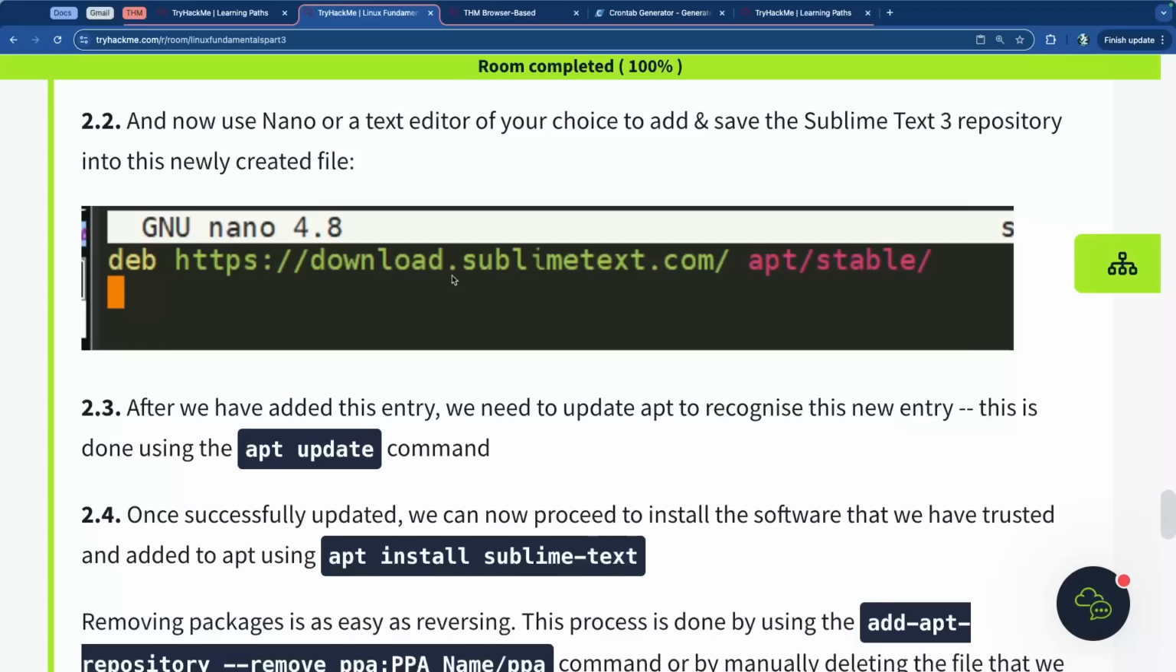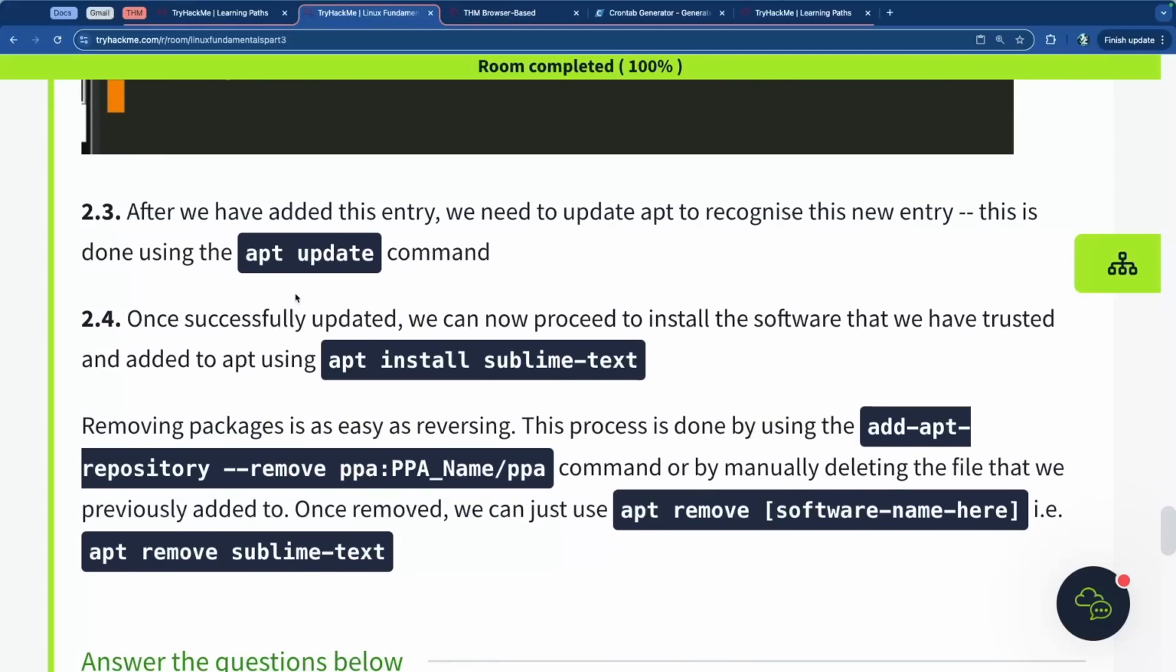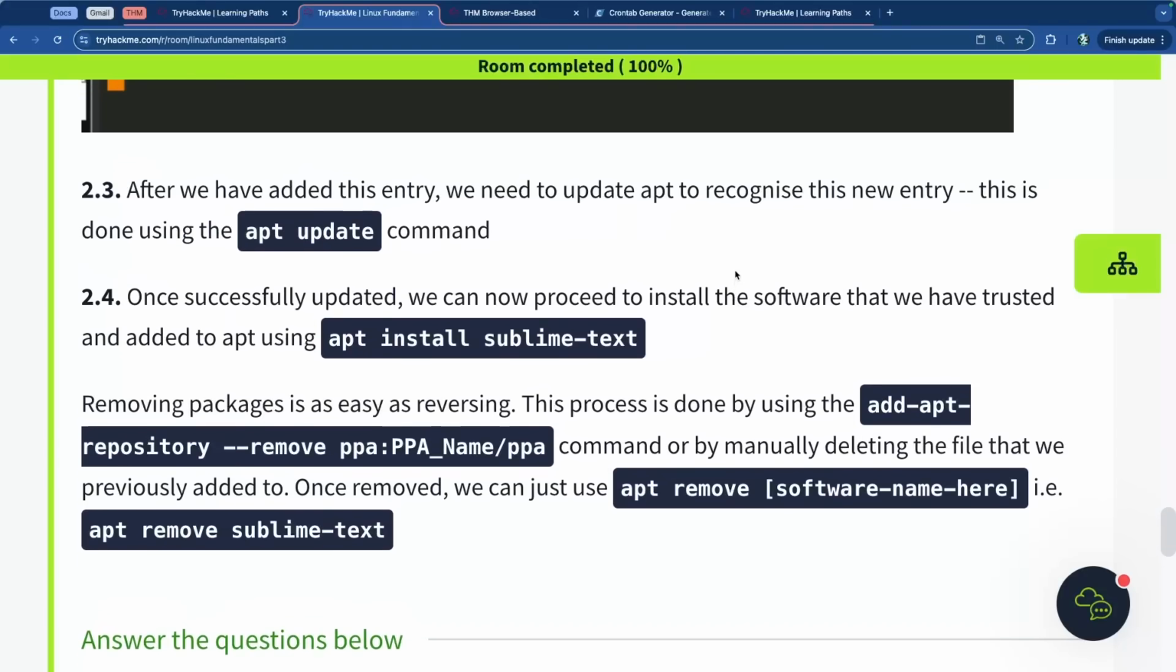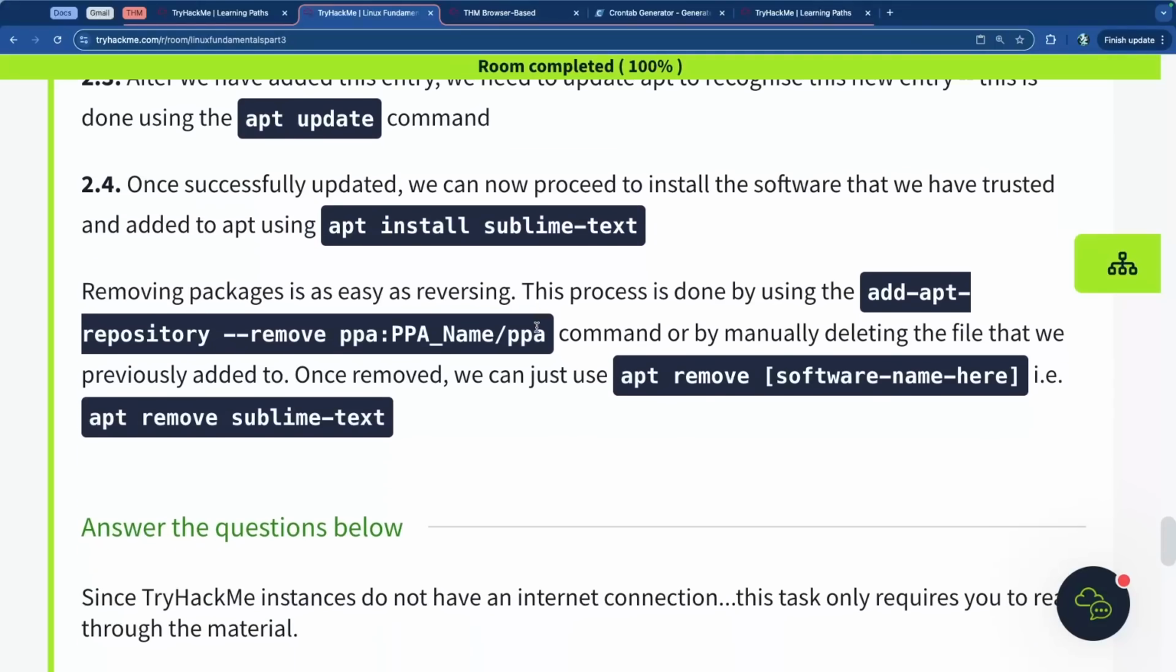It's this full line that you need to add in here, which means deb for Debian, https download.sublimetext.com, apt stable. Make sure that it's all good. After we've added this entry, we need to update apt to recognize the new entry, because it won't just by saving it. You need to update it to make sure that it registers and indexes in your system. This is done using the apt update command. Once it's been updated, we can now proceed to install the software that we've trusted and added to apt using apt install sublime-text.